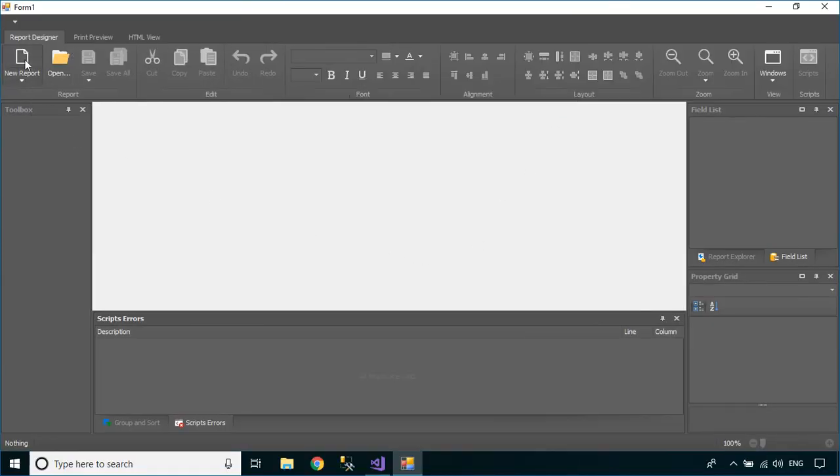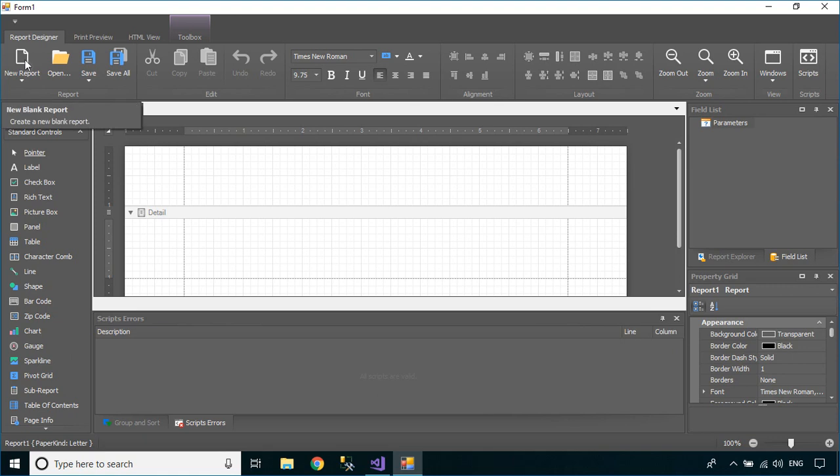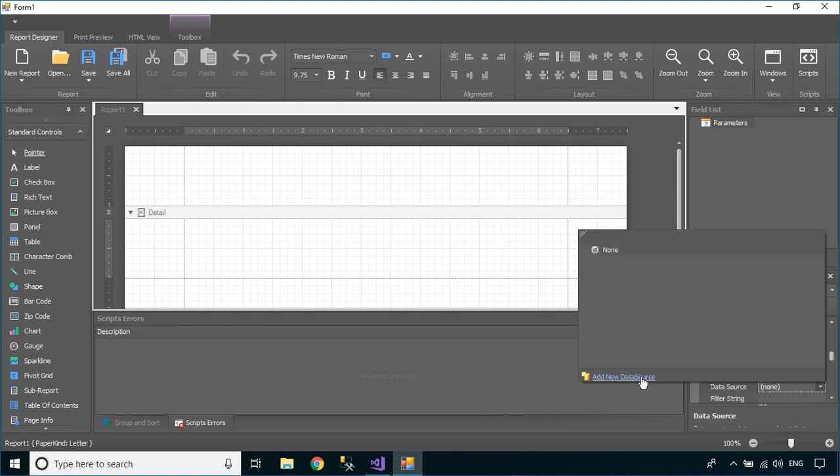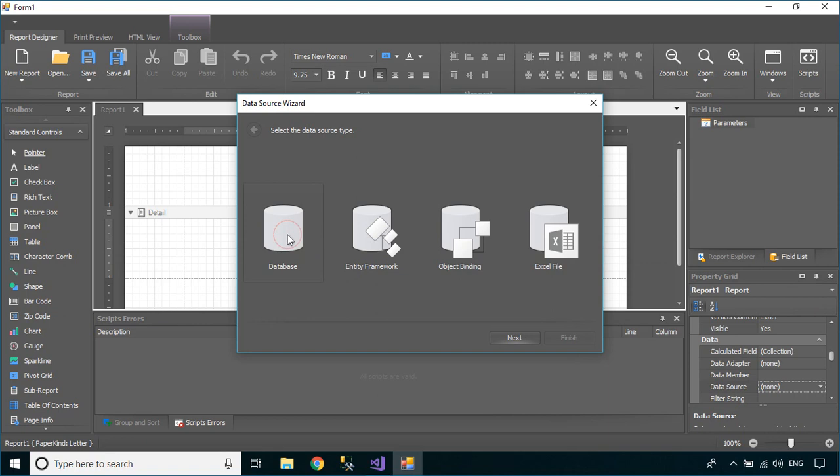Click on New Report button to create a new report, then add a data source to your report. We will use the Northwind database to play demo. If you don't have the Northwind database, you can download it from C# Code website.